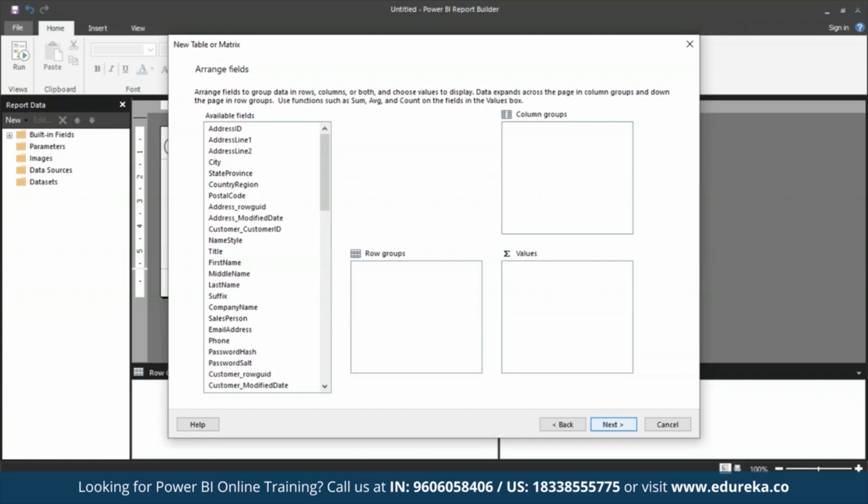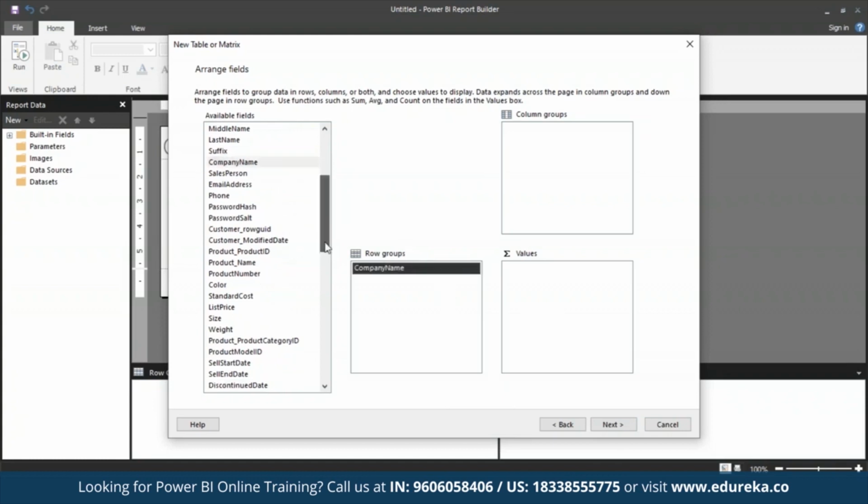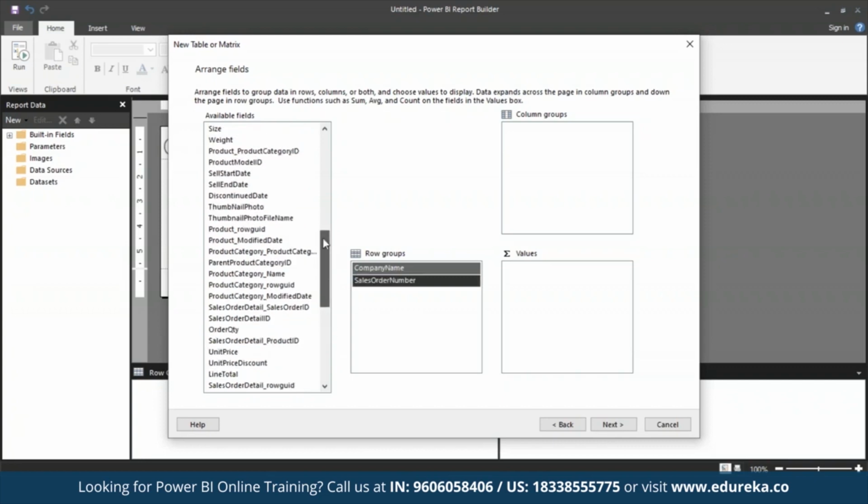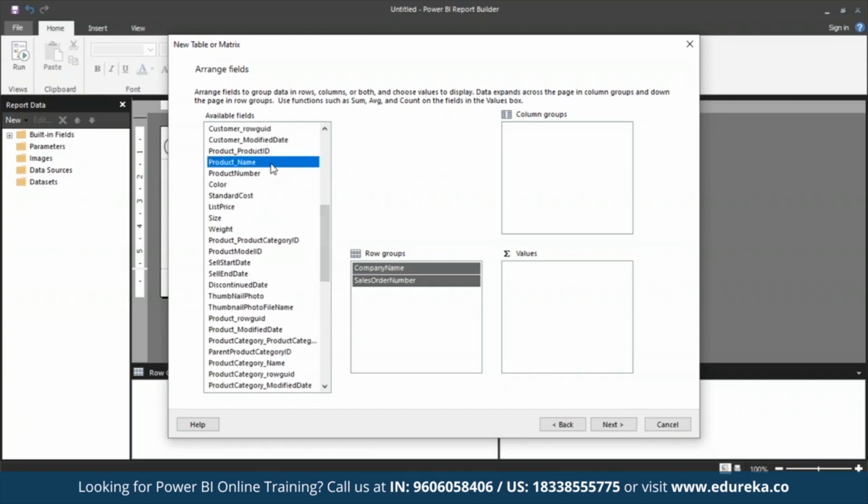For those of you with the latest version as of May 2020, you will directly be met with this arrange fields page. What we're going to do is drag certain fields from the available fields box to the row groups box and the values box. So I'm going to drag company name. Also going to get the sales order number as well as product name.